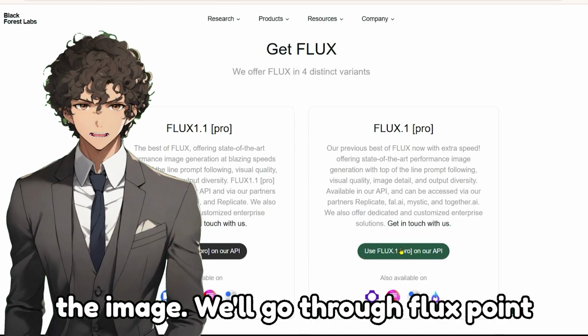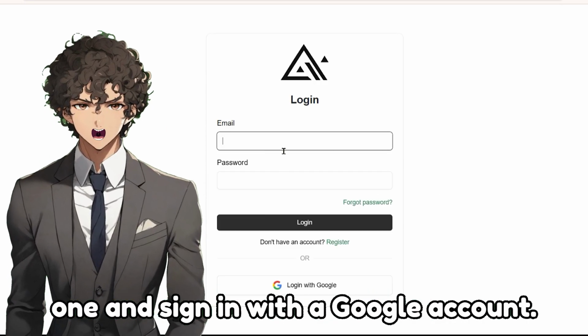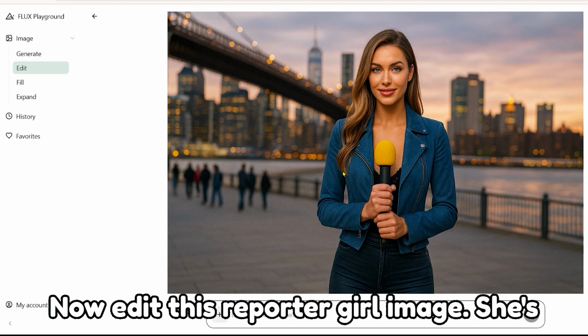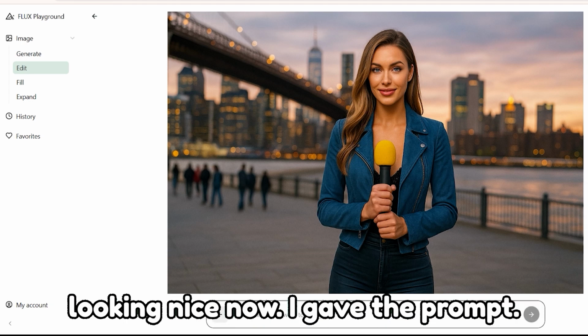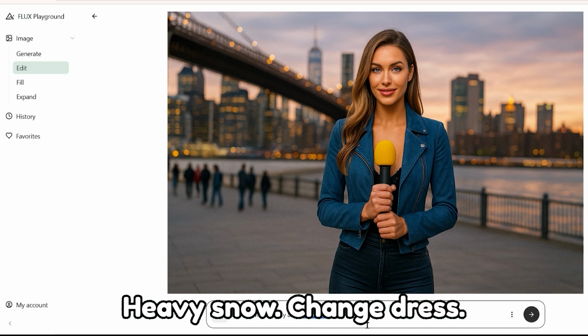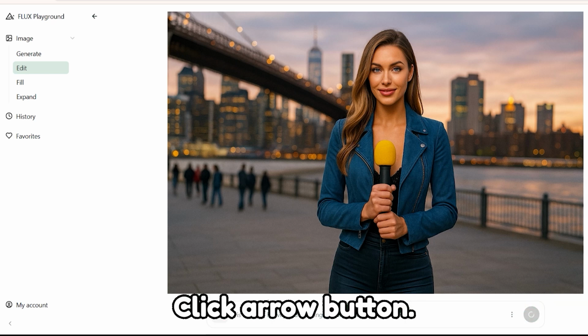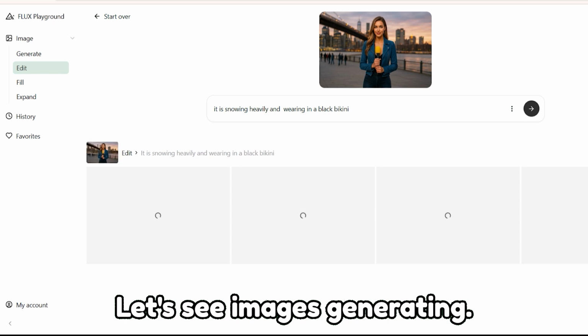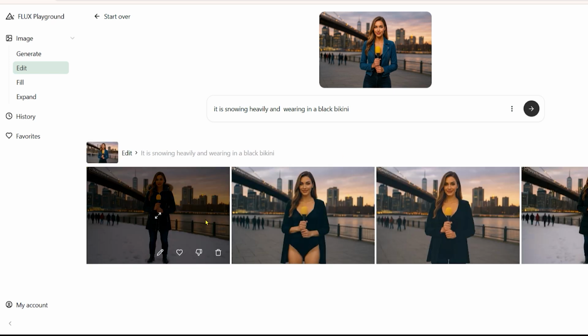We'll go through Flux.1 and sign in with a Google account. Here, you'll get different edit options. Now edit this reporter girl image. She's looking nice now. I gave the prompt: Heavy snow. Change dress. Click arrow button. Let's see. Image is generating. See results.